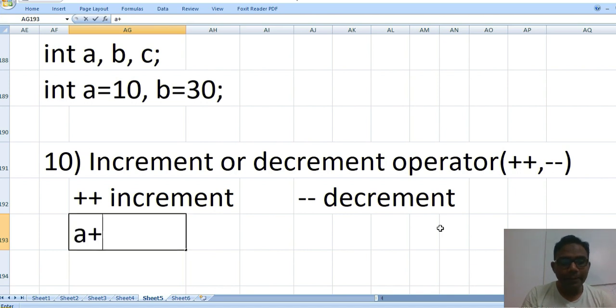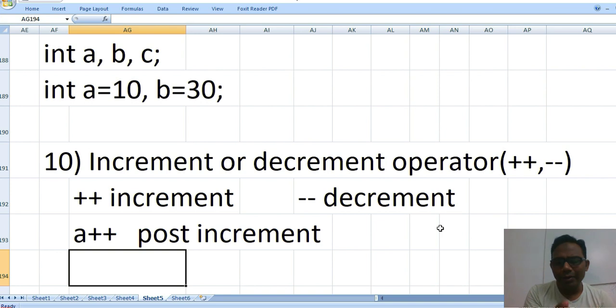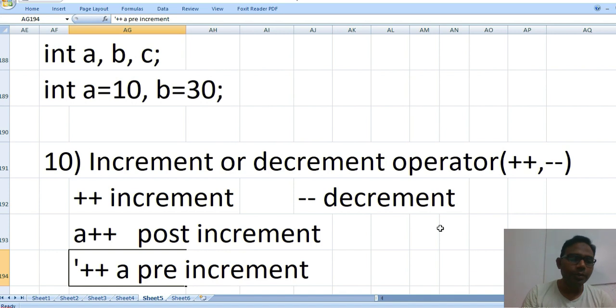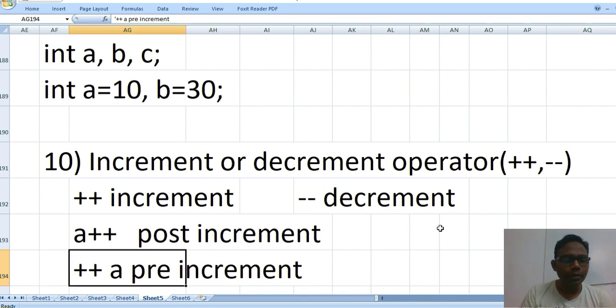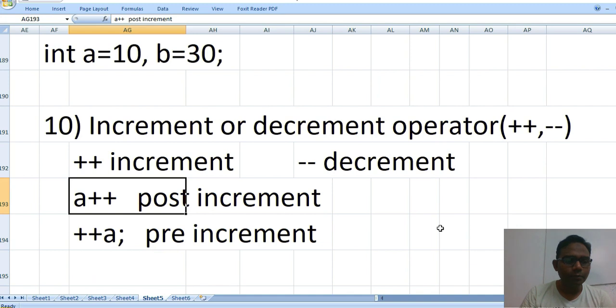For example, I am writing a plus plus. This is called post increment. Why? Because after the variable a we are having plus plus, so it is called post. And if I am having first plus plus then a, then it is called pre increment. This is called pre increment. There won't be any space for a here. We'll be writing a semicolon. The same thing here.